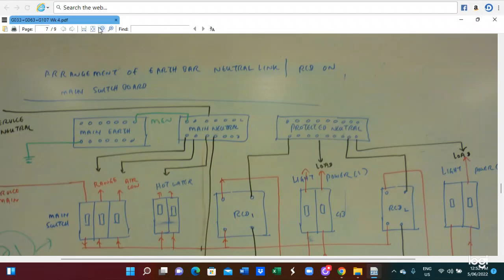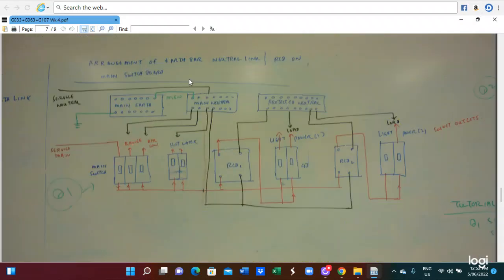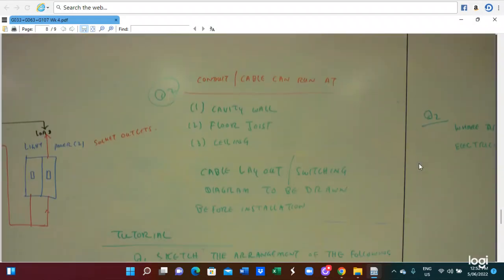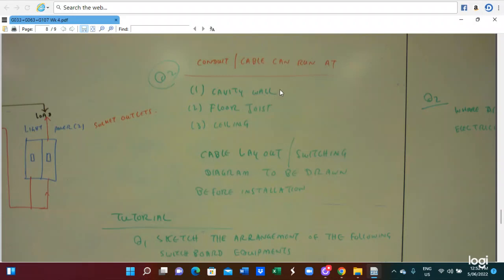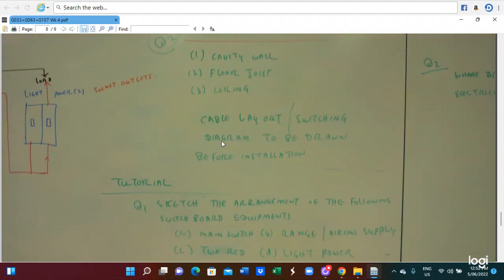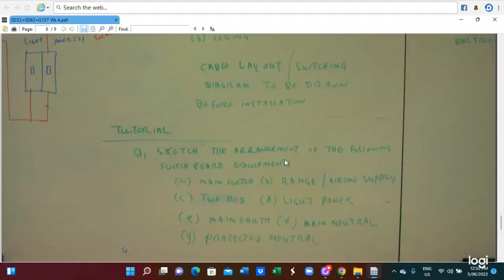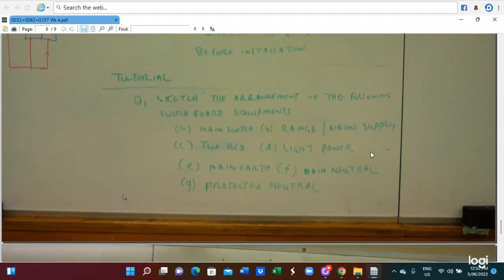So this is a connection of the arrangement of the advanced neutral link and RCDs. This diagram shows the advanced neutral link and the RCD on the main switchboard. So in this case, the cable can be run in the cavity wall, floor joist, and the ceiling. The cable layout and switching diagram is to be drawn before the installation. Then you have to do this tutorial.